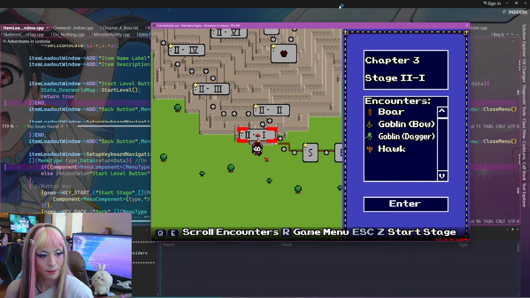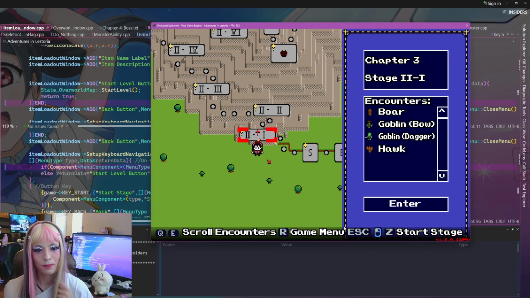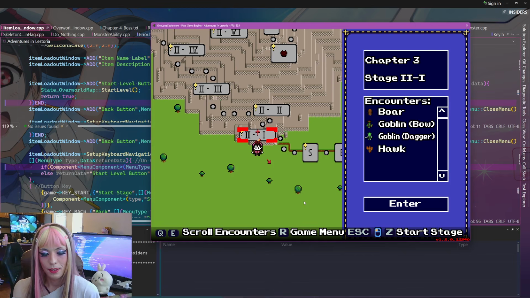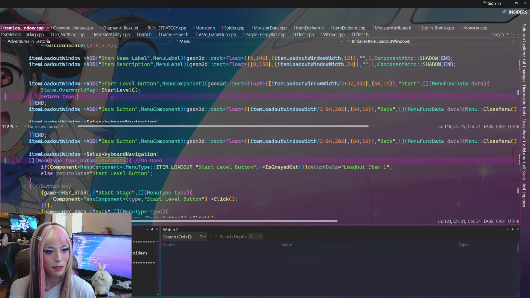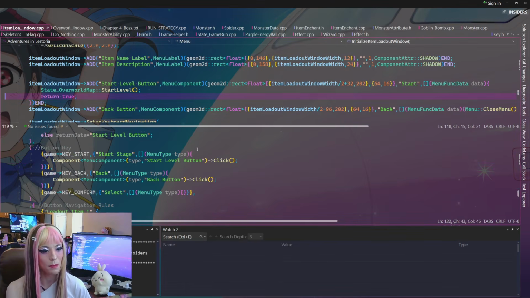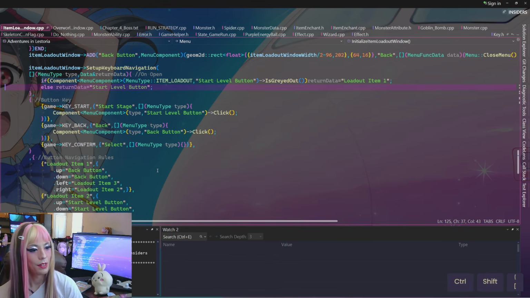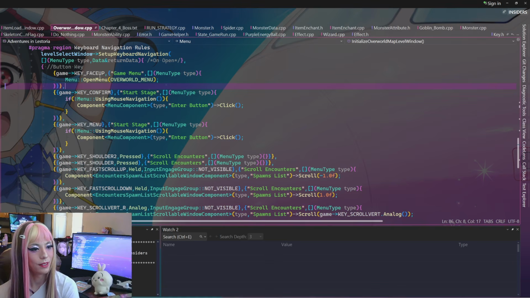That's interesting. So I have two options. One option is to make a specific input group for the overworld map. That basically says, okay, start stage is only for this particular menu. The other option is I just remove escape from that key, but then that might change other controls in the game as well. So I don't think that would be wise. It's just a little tricky.